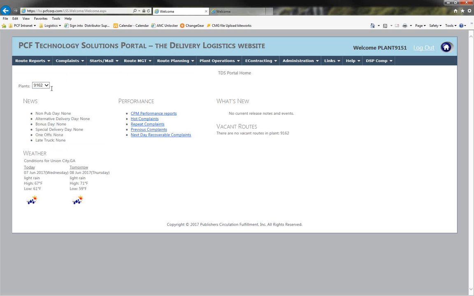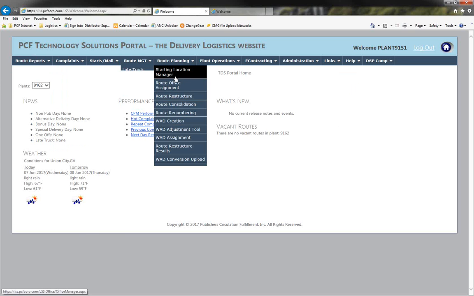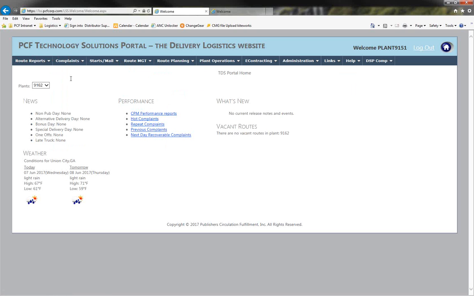Right. So, you can navigate to any plant that you have access to. To get back to this home screen, if you're in one of the other menu options and you get lost, you can always click on the little home button here. If you need help with anything, we have some documentation here that you can download and view that'll walk you through pretty much all the menu items here.